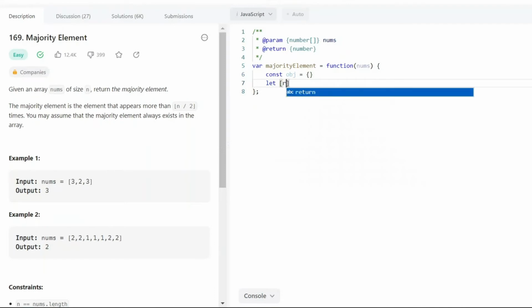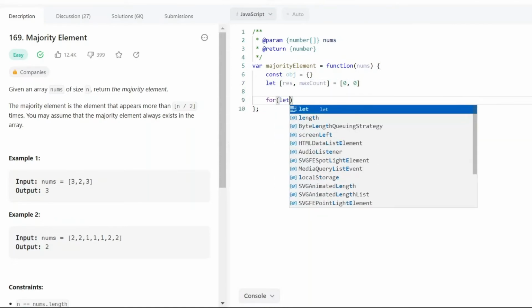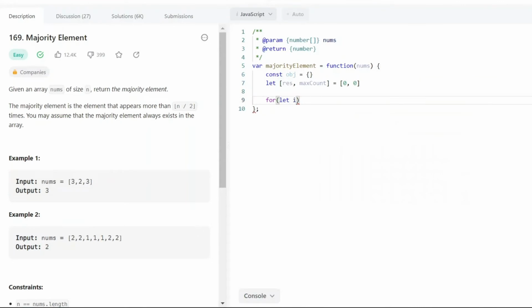We also want to go ahead and define our result and maximum count. Our result is going to be the number that is occurring the highest, and our maximum count is going to be keeping track of the highest number of occurrences that we have had. Now let us loop over our array. So we're saying when i is equal to 0, then i is less than the length of nums, then i plus plus.